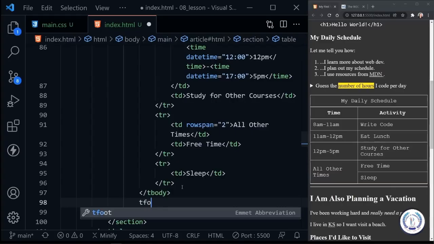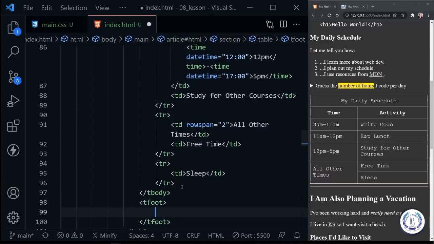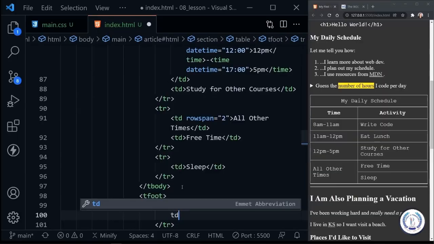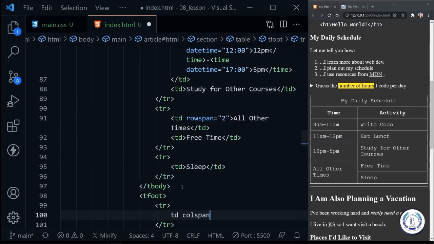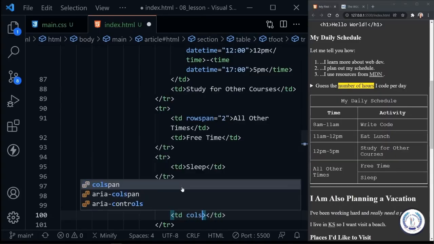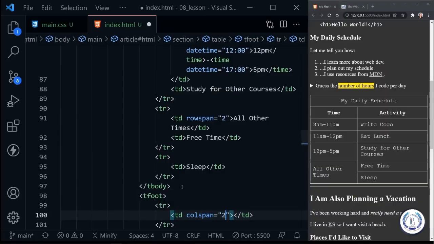We can also add a T foot section. So now inside of the footer, I'm going to put another row, and inside the row, I'll put a data cell, and I'm going to give this a column span equal to 2. Well, I didn't get the row or the data cell started. There we go. Now we go col span equal to 2.